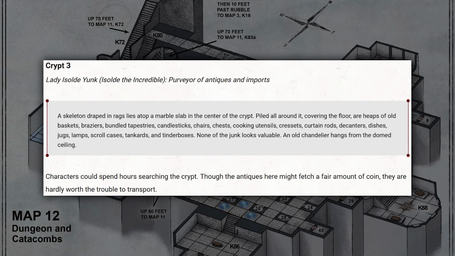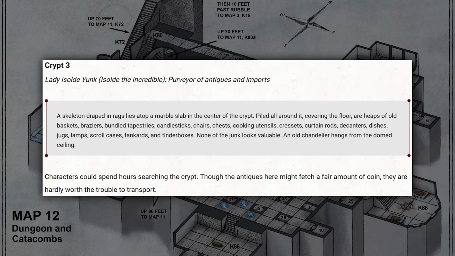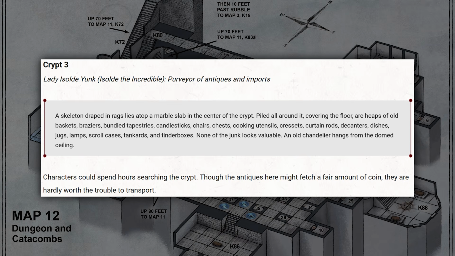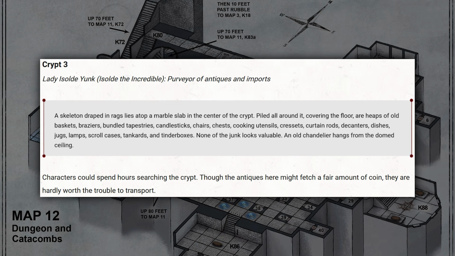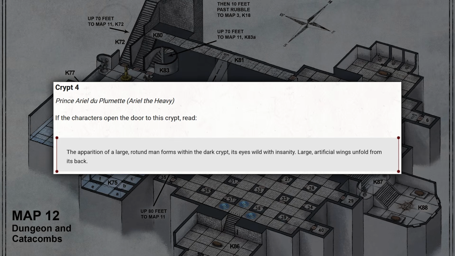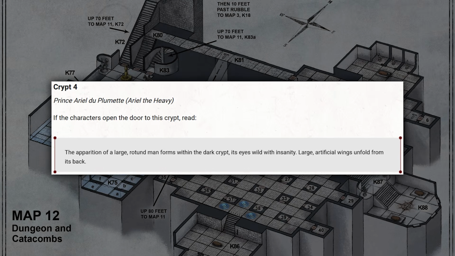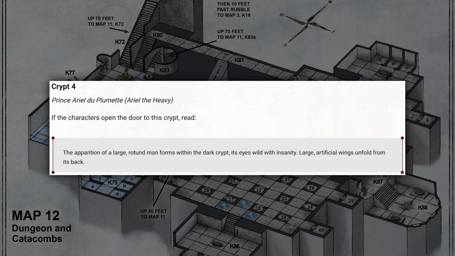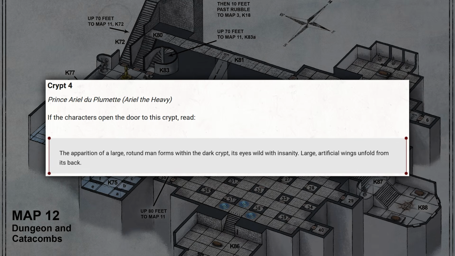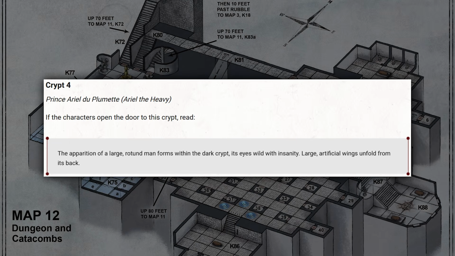An old chandelier hangs from the domed ceiling. Characters could spend hours searching the crypt. Though the antiques here might fetch a fair amount of coin, they are hardly worth the trouble to transport. Crypt 4. Prince Ariel de Plumete, Ariel the Heavy. If the characters open the door to this crypt, read: the apparition of a large, rotund man forms within the dark crypt, its eyes wide with insanity.